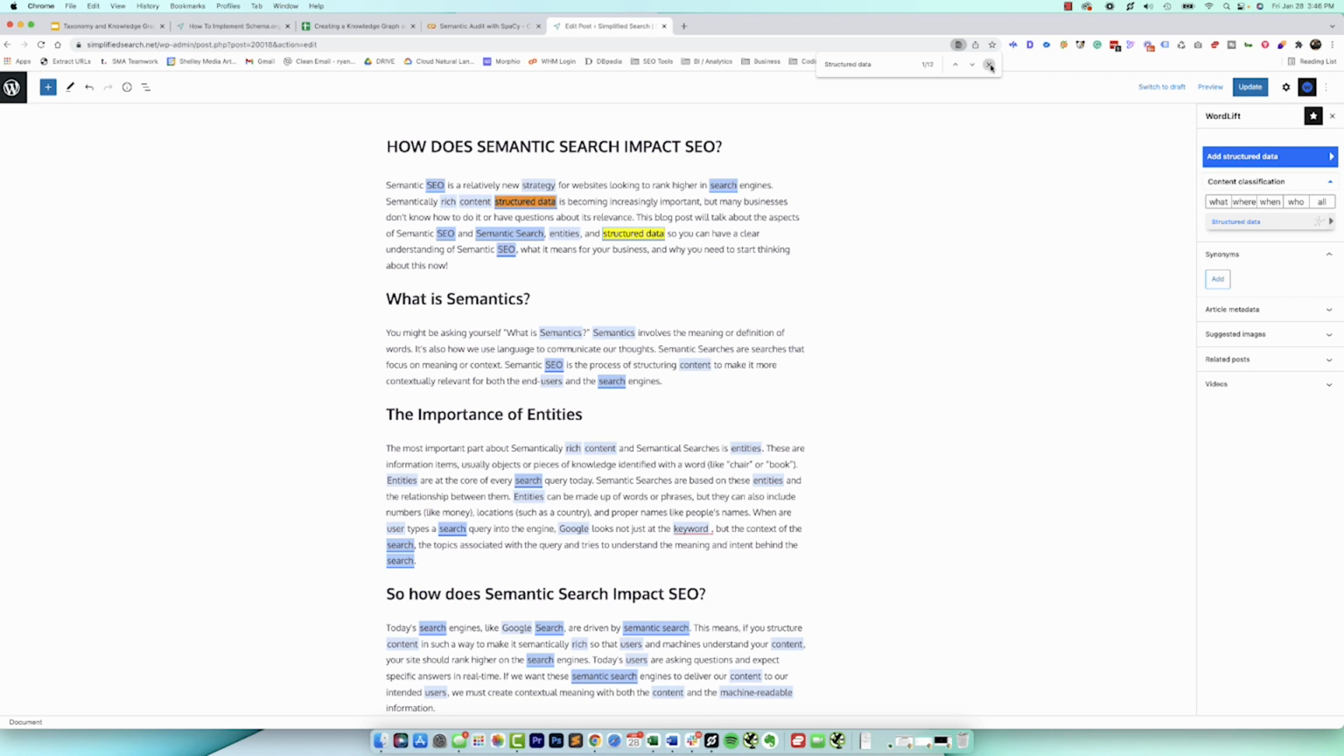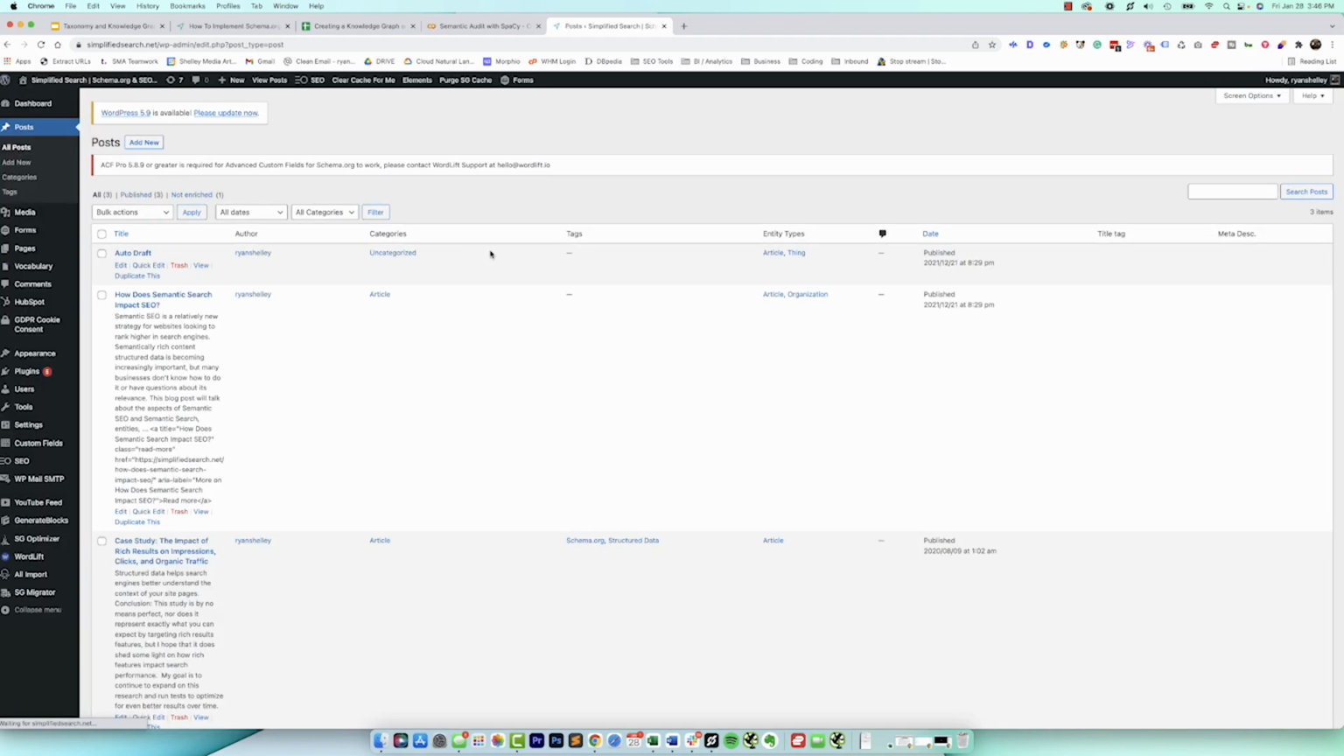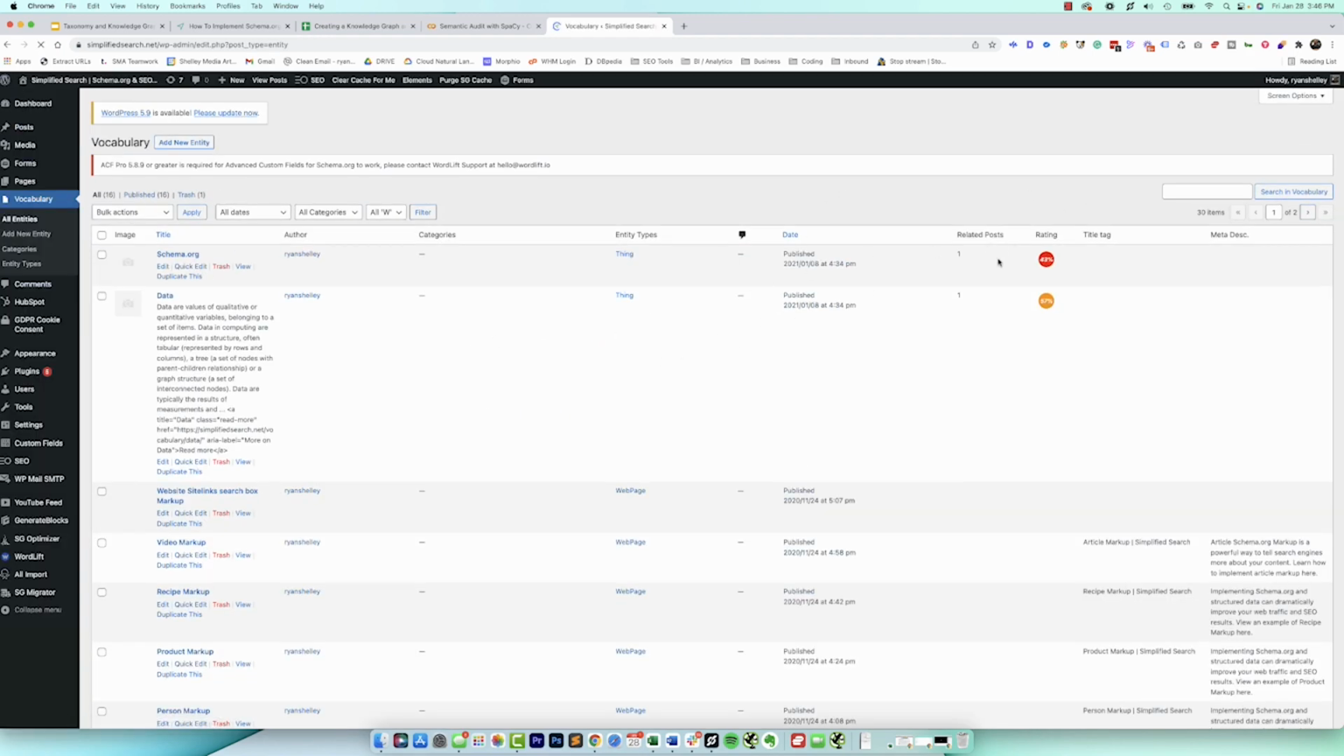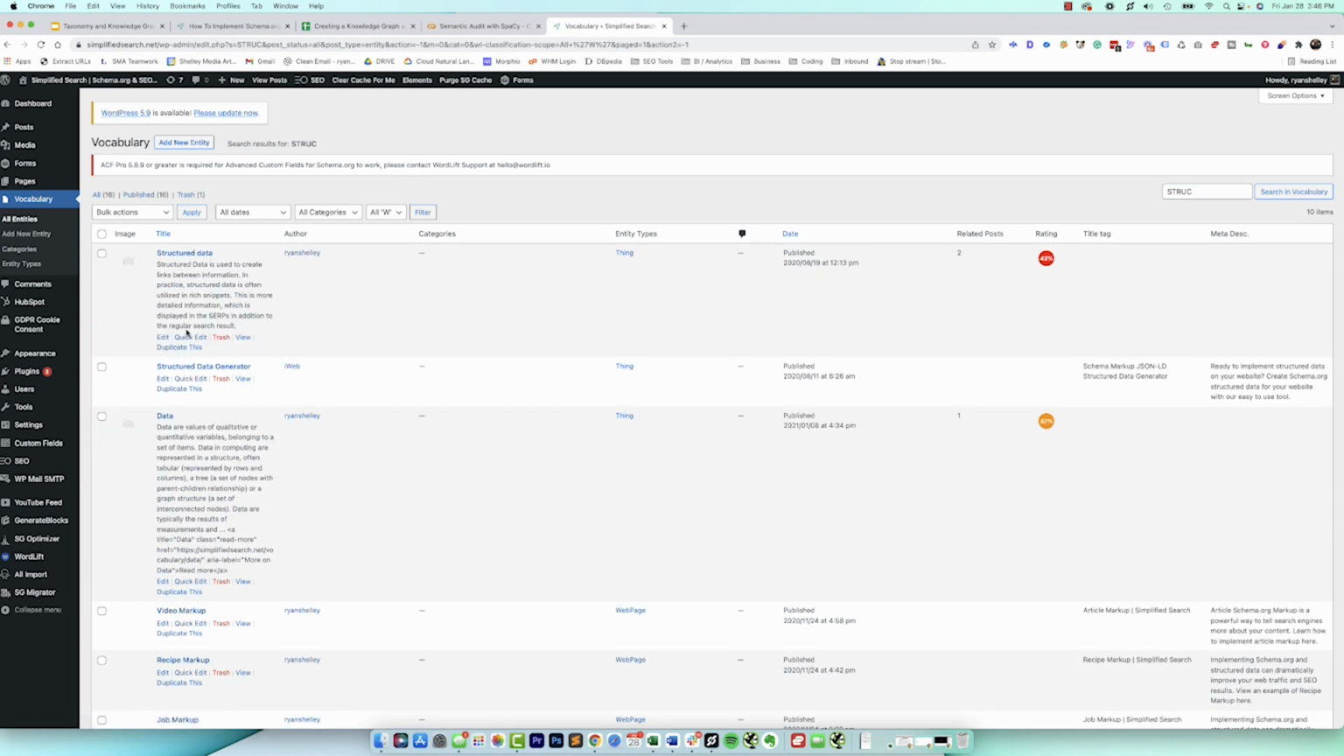I've just added a new entity, not only annotating it to this piece of content, but I also added it to my knowledge graph. But now if I go back to my vocabulary, you're going to notice something new there. I have something called structured data now. And here it is. And I can go in here and I can edit this.